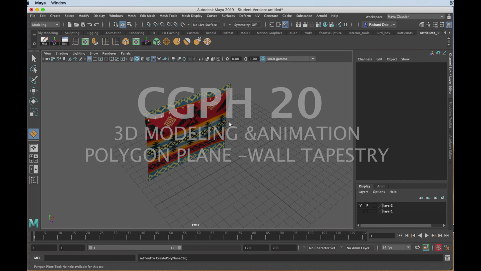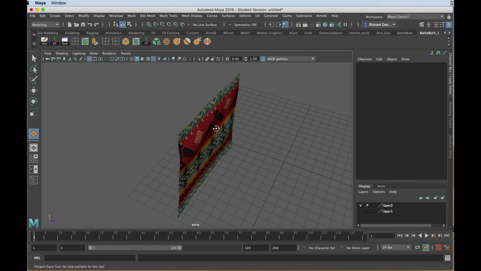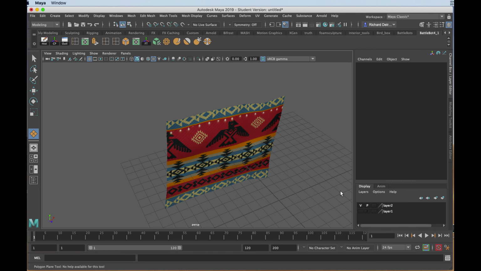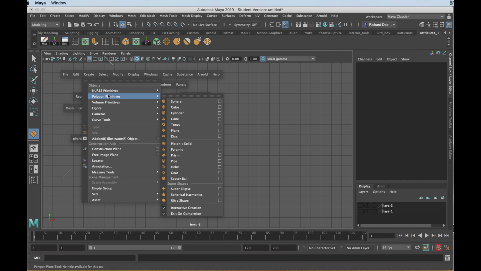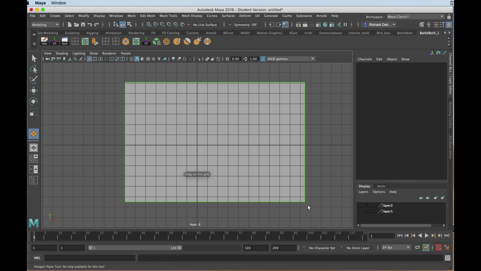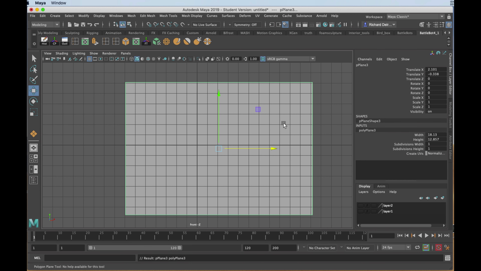In this video, I'm going to use a polygon plane to create this wall tapestry. Starting in my orthographic view, I'll hold down the spacebar, create polygon primitives plane, and I'll drag the geometry. In my inputs, I'm going to change the subdivision width to 10 and the subdivision height to 20.